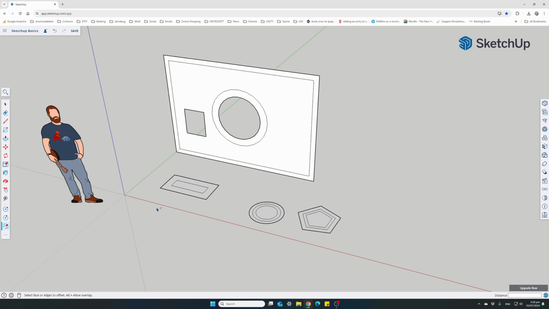And this brings us to my most favorite all-time command in SketchUp, the push-pull command, with which we can create 3D objects from 2D surfaces, and this we will see how to do on our next video, so stay tuned.